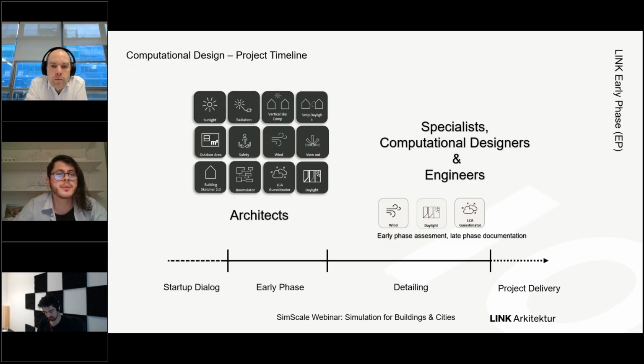And when we think about the project timeline, we are always trying to work as soon as we can during the early phase with architects. And as we move along the detailing phases, we can see that wind is present all along this timeline, ideally from the start until the documentation and project delivery.